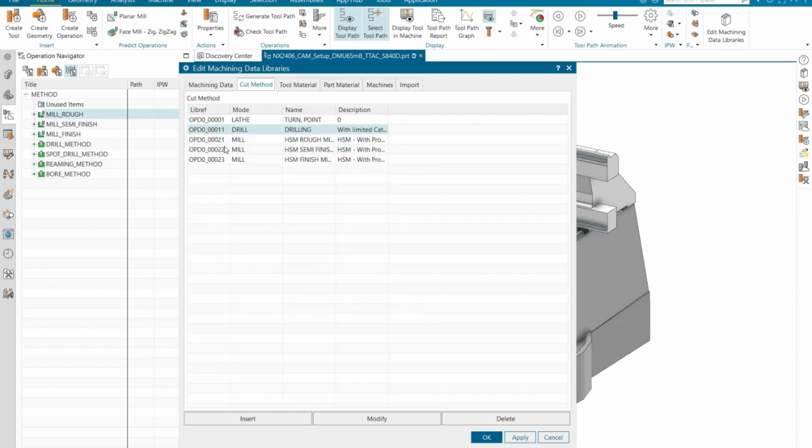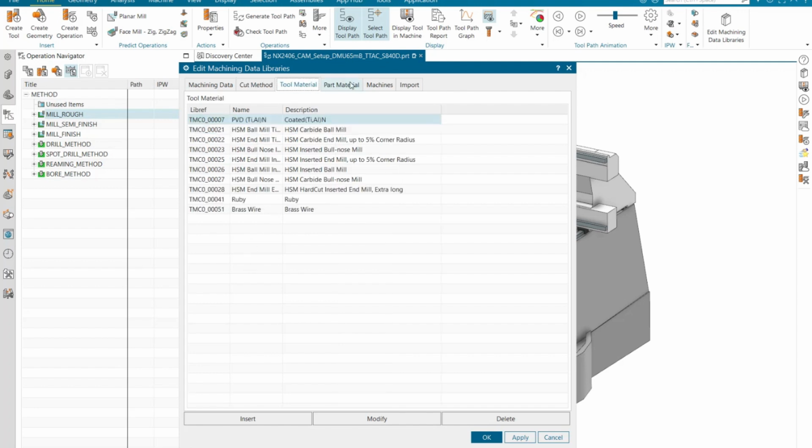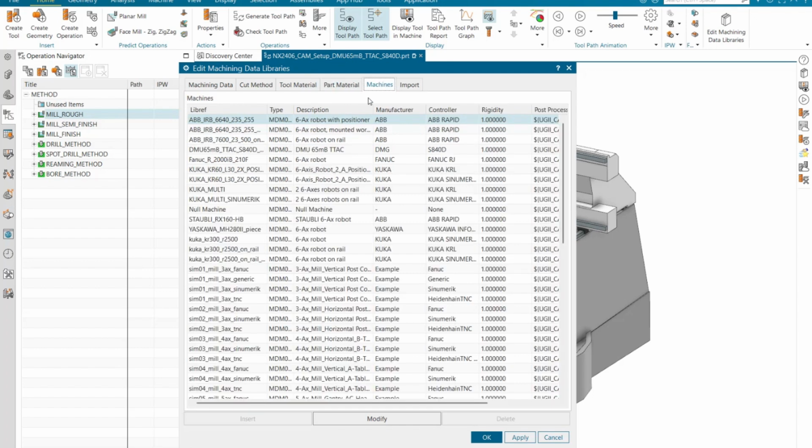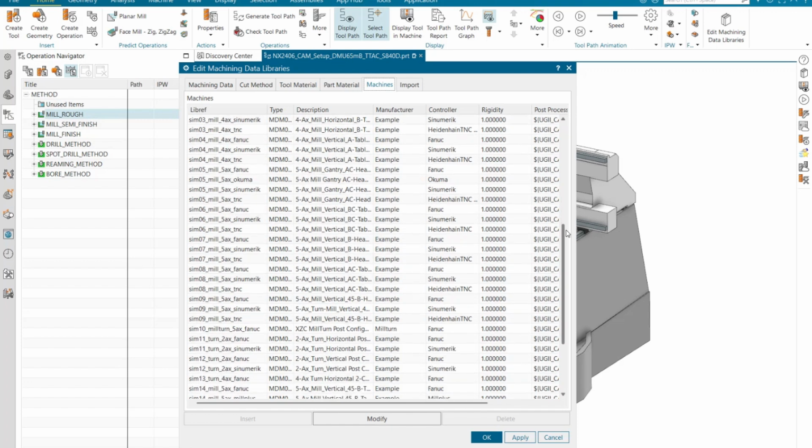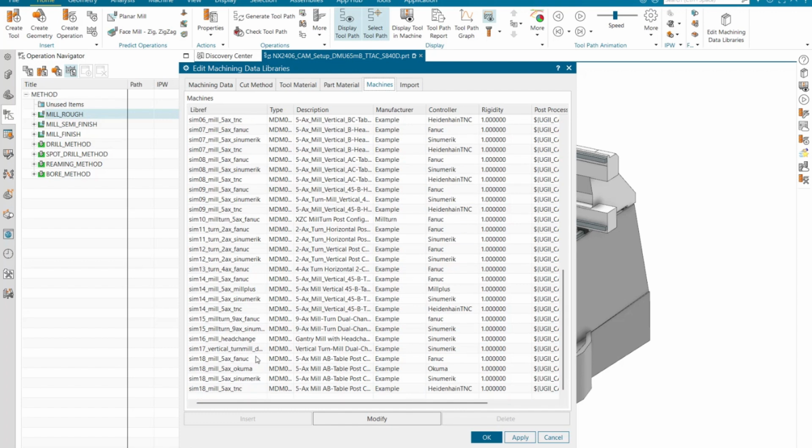Well, there is also the cut method. You can also create the cut method here, and tool materials, part materials, and these are the machine kits that are available with the NX. But if you have your custom machine kit installed, you can see that in this list. And the main purpose of this is because NX calculates the feeds and speeds with the help of this rigidity option, what you see.